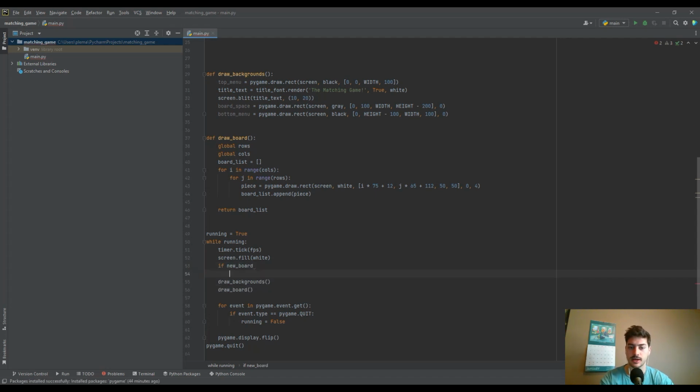And the nice thing about Python is if you have these true-false variables, you don't have to say if new board is equal to true. You probably know this if you're familiar at all with Python, but you don't have to say if new board equals true. You can just say if new board, or if you want to check if new board is false, you just say if not new board.